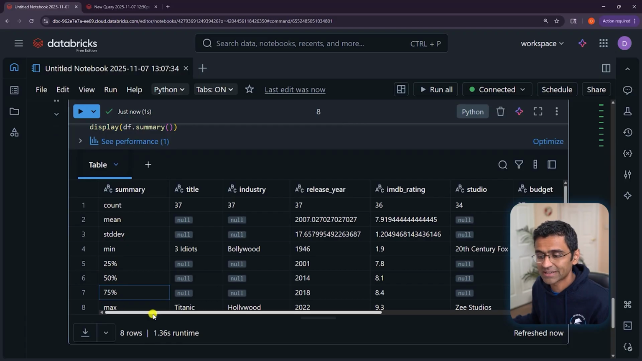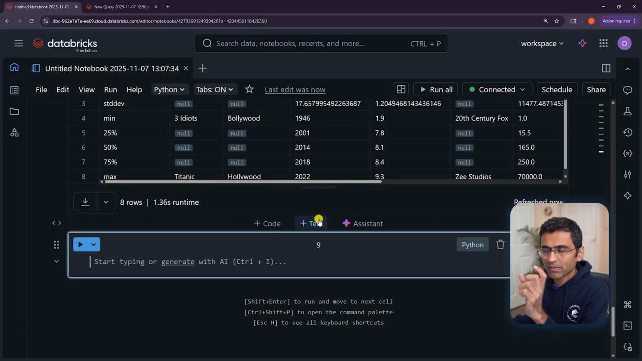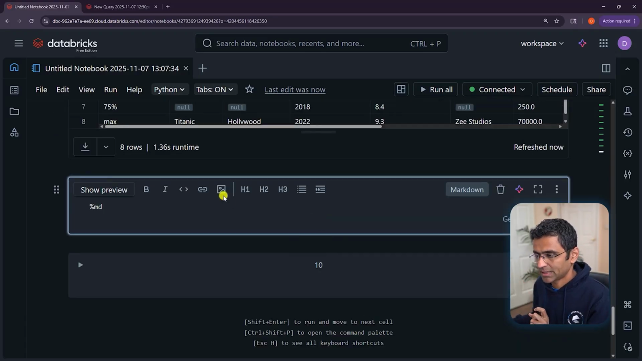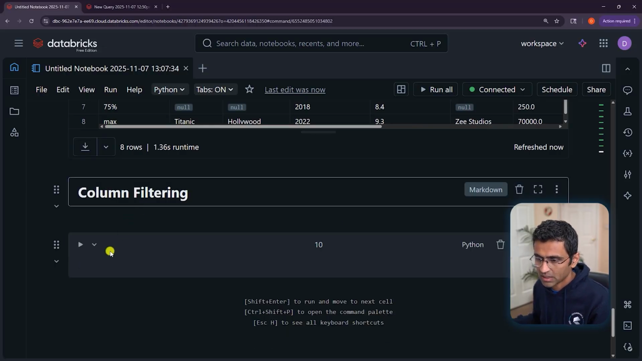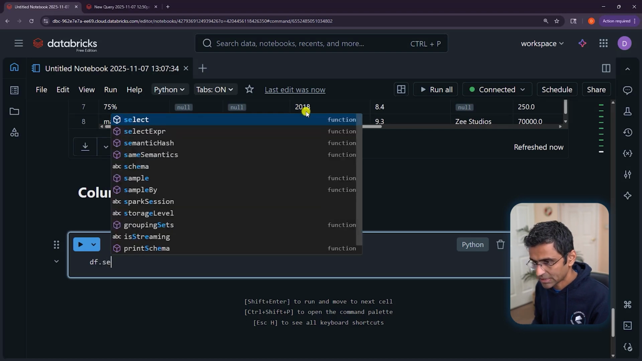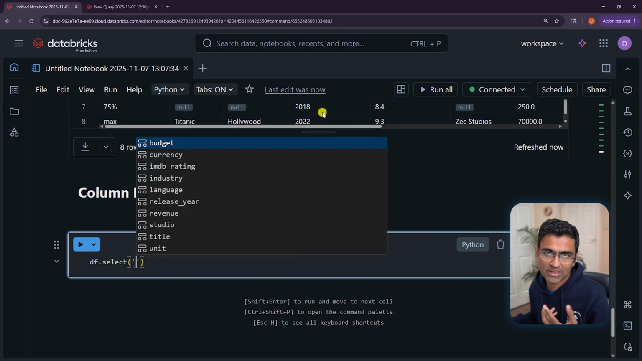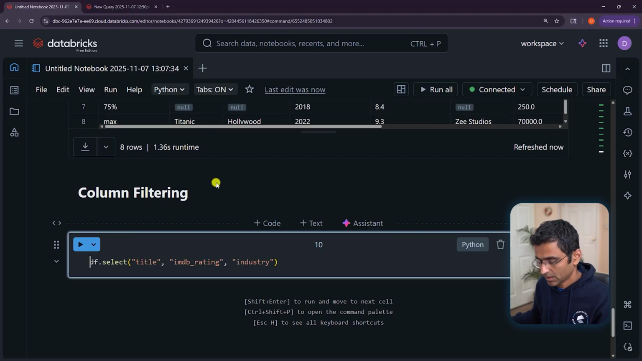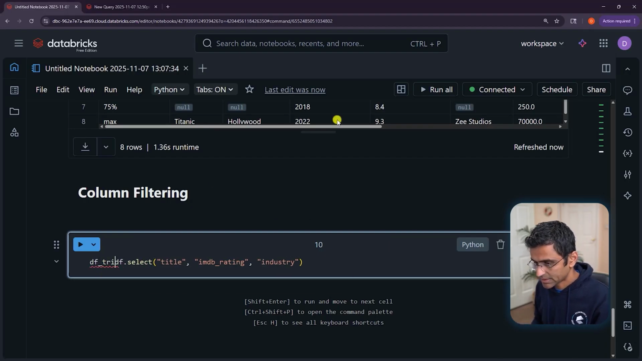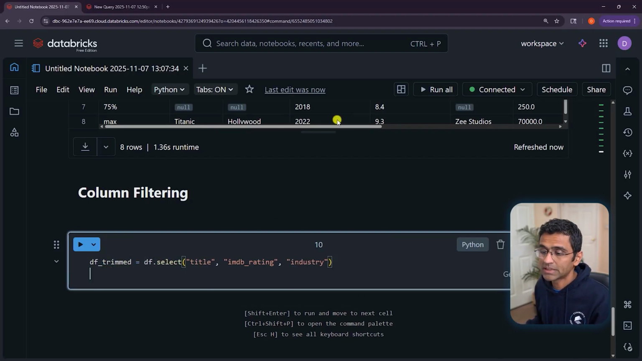all these percentiles. Now, how do you do column filtering? Let's say I want to select only 3 columns in my data. So first, just like Jupyter Notebook, you can add markdown cells here. So I will just say column filtering. You can give it headers, etc. And here you can say df.select, and you can give a list of columns that you want to select. Let's say these are the columns, and I can return this into another data frame called df_trimmed.